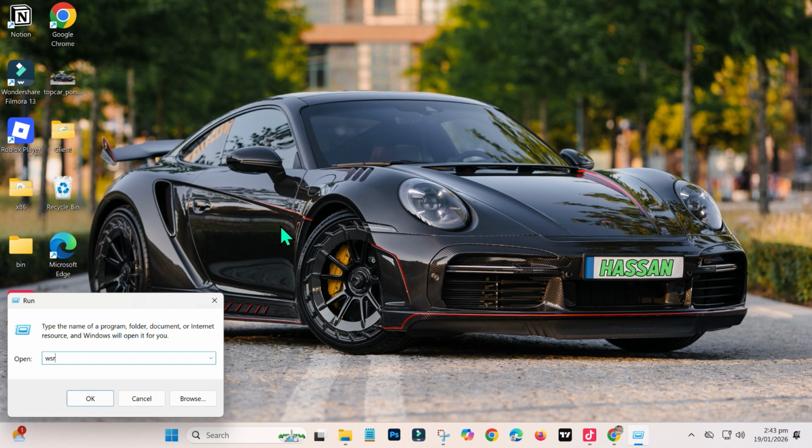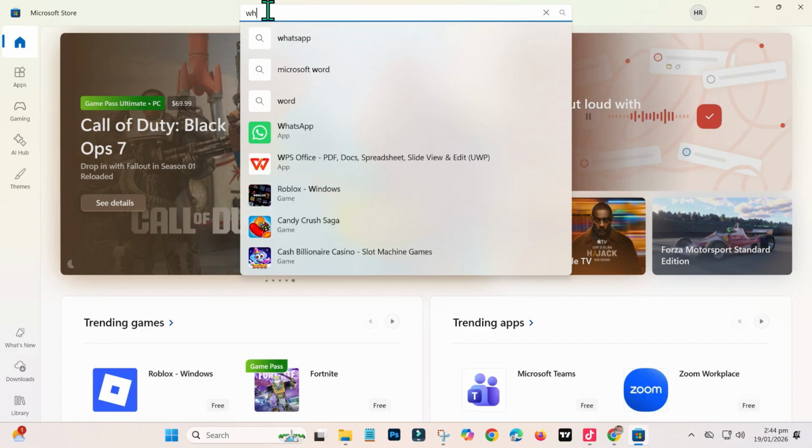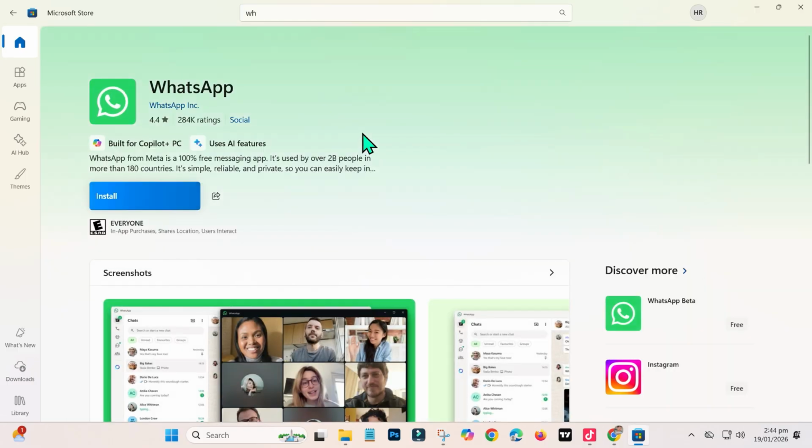Then type wsreset.exe and press enter. This will automatically open the Microsoft Store. Search for the application you were trying to install earlier and try downloading it again. The issue should be fixed. So that's how you can fix "There has been an error" in Microsoft Store in just a few easy steps.